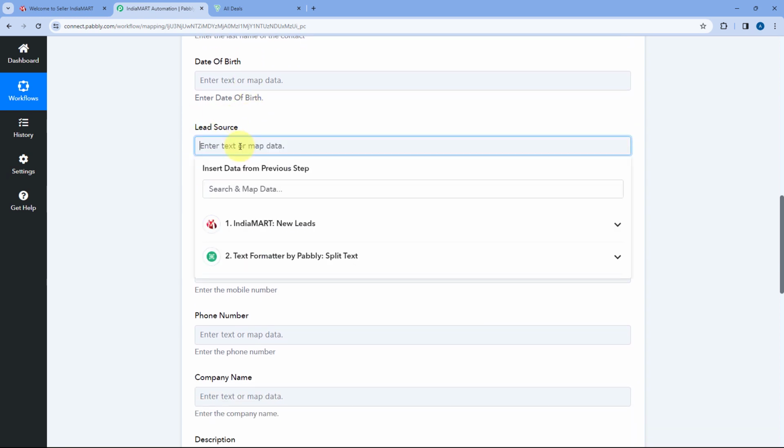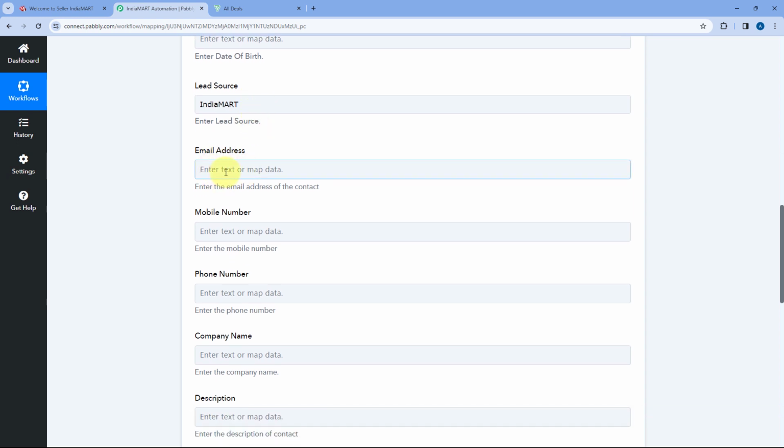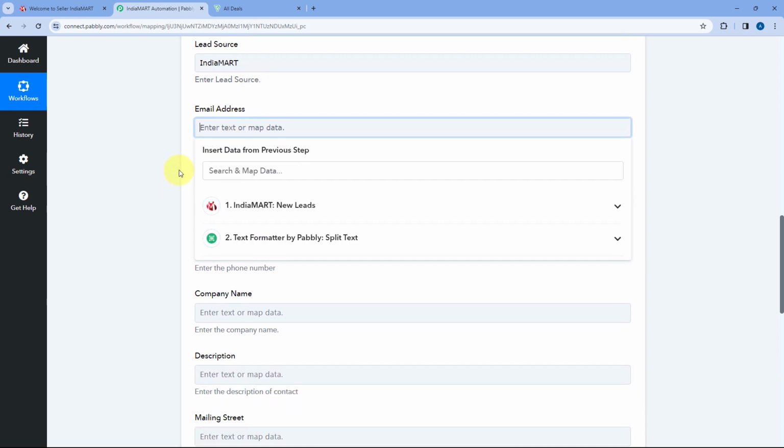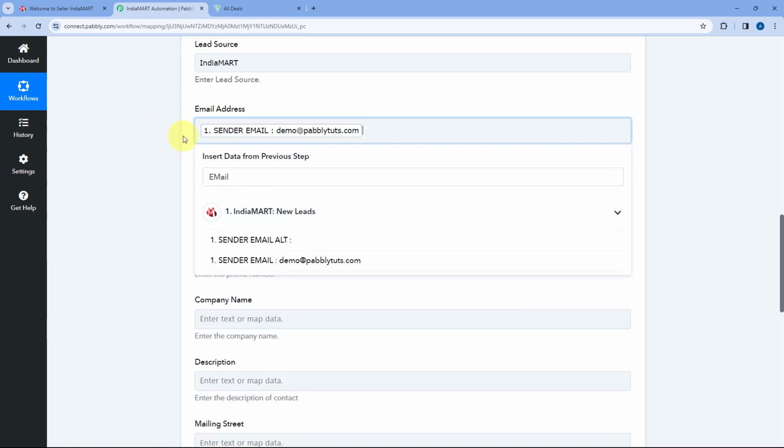Then it is asking us for the lead source. So in lead source, I'm going to write IndiaMART by default. So all the leads will be having the same source IndiaMART. Then it is asking us for the email address. So we have received the email address of a lead from IndiaMART. So here in the drop down, we are going to search for email and map it over here.